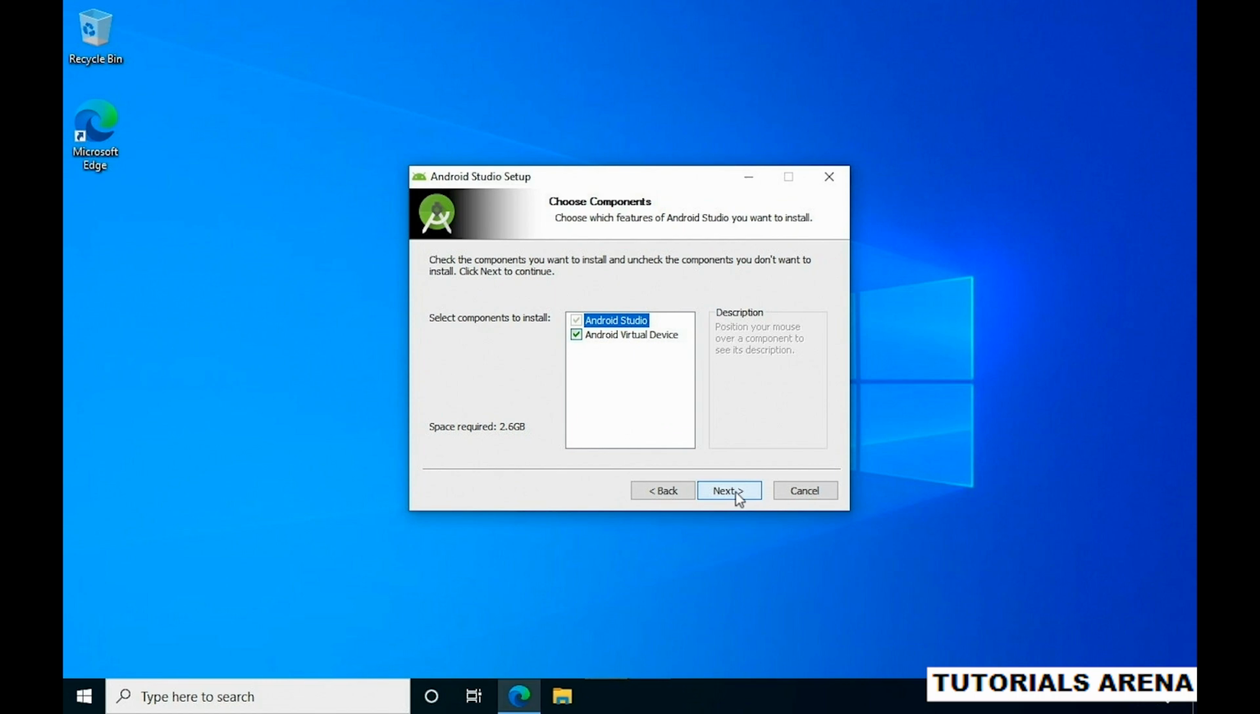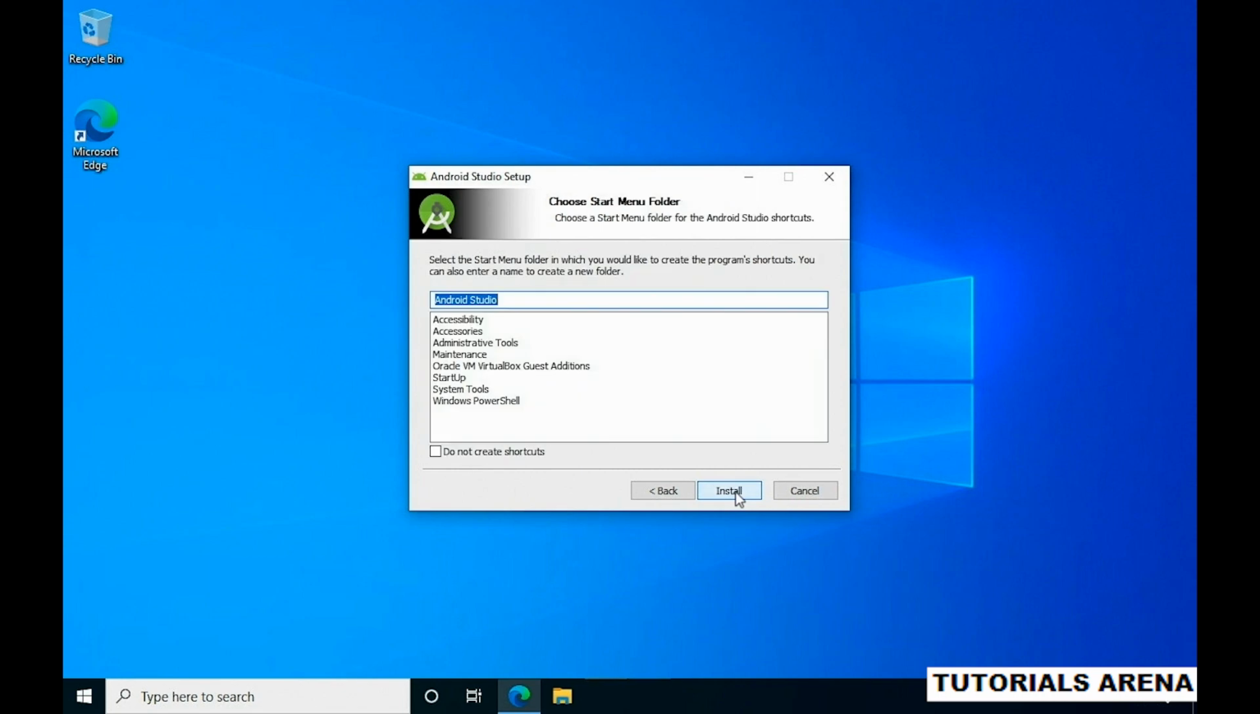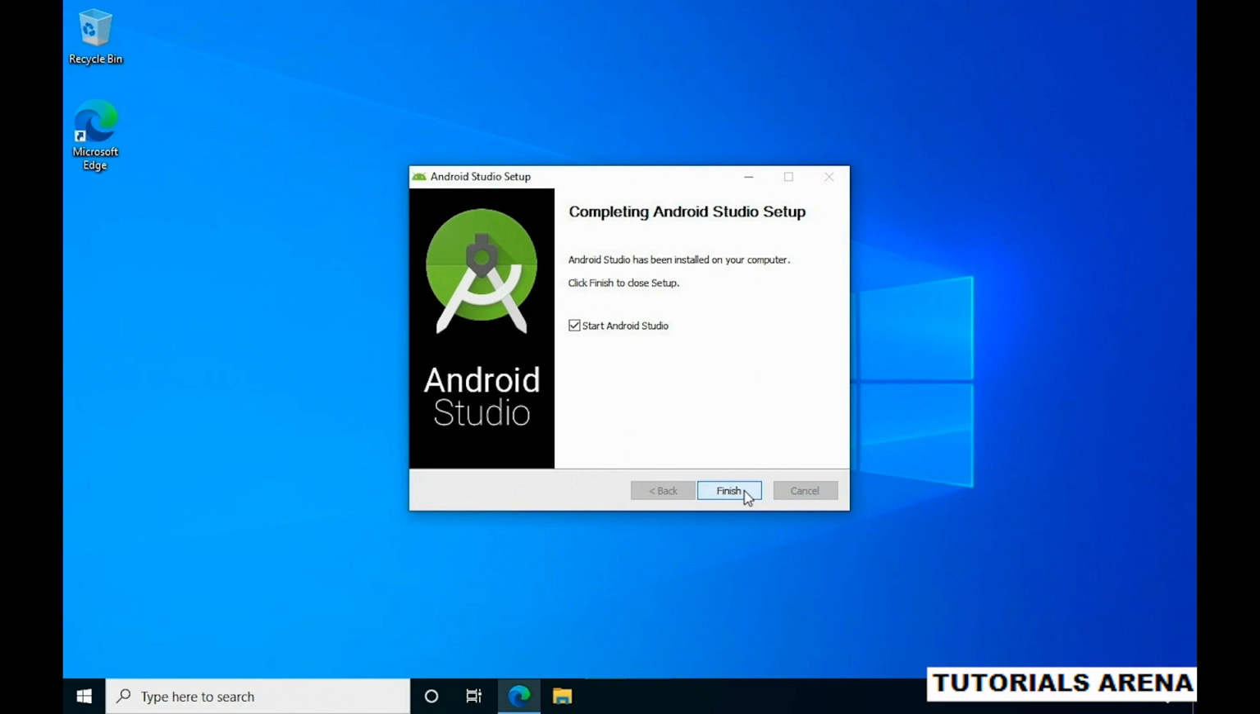We're now able to choose the various components that we want to install. Let's keep the defaults and click on Next. Now, we're able to choose the installation location. We'll stick with the default and click Next. And finally, we have the option to choose a Start Menu folder. I'm going to keep the default once again and click on Install. Once the installation is completed, we'll click Next, and then we'll choose Finish.